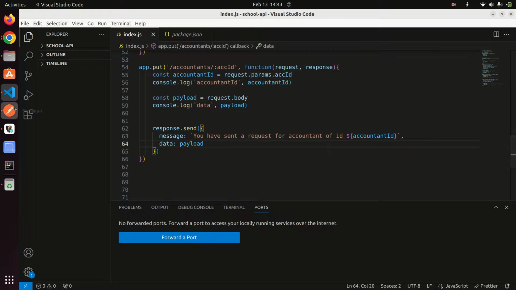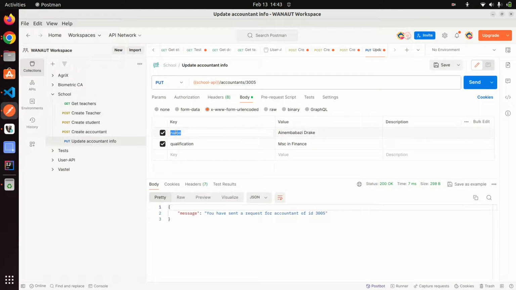So if now we post this, we will receive the new name that we are posting and the new qualification of the accountant whose ID is this. So if we had connected with a database and then we send this request, we would update the accountant whose ID is 3005. We update their name to Drake and the qualification to master's in finance. So if you send this request, you can see that you have sent a request for the accountant of ID this, and you can see data name Drake and qualification master's in finance.